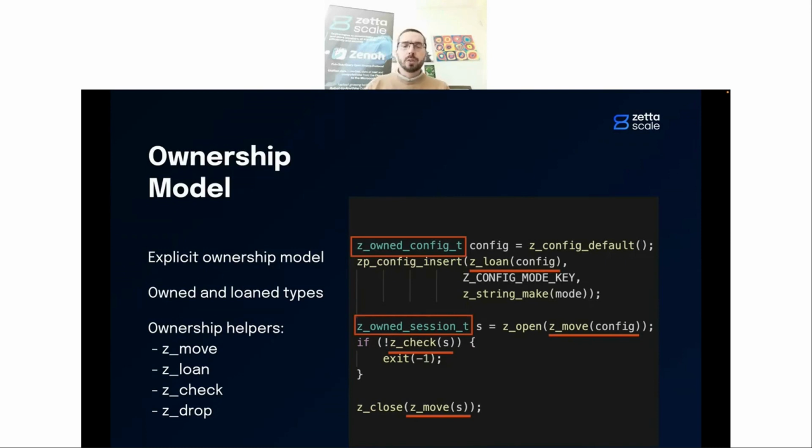We wanted to do it because it can target a better memory management, where memory leaks can be easily identified and double free can also be avoided. By doing this, the user will have a clear understanding of what is owned by their side of the code and what has been loaned or moved to the API. As you can see here in the code, but I'm going to change to Visual Studio, we have this set of owned types, and then a set of helpers, which are move, loan, check, and drop, which we use to handle these types.